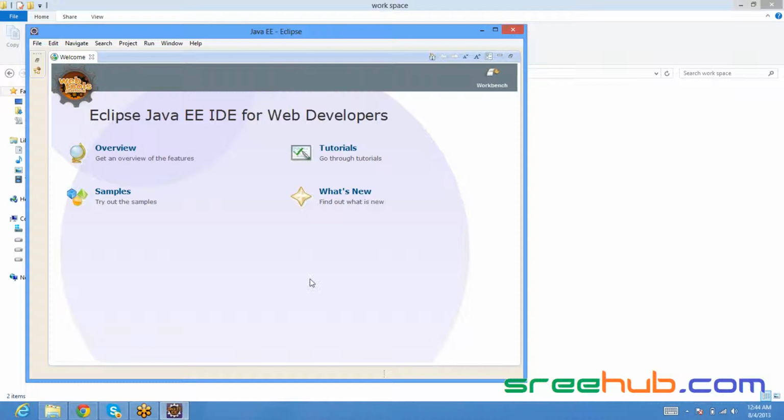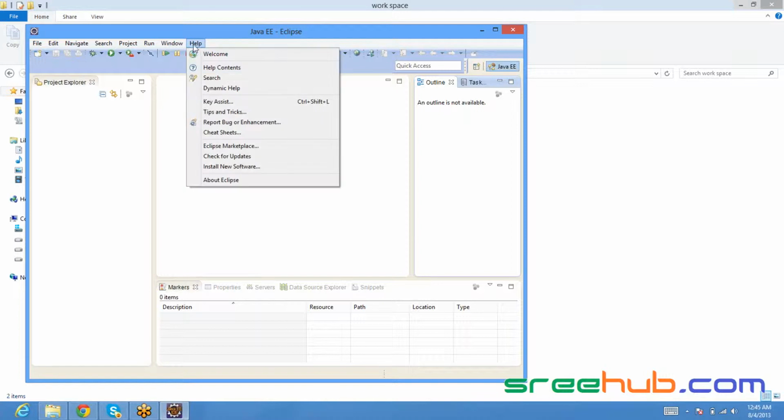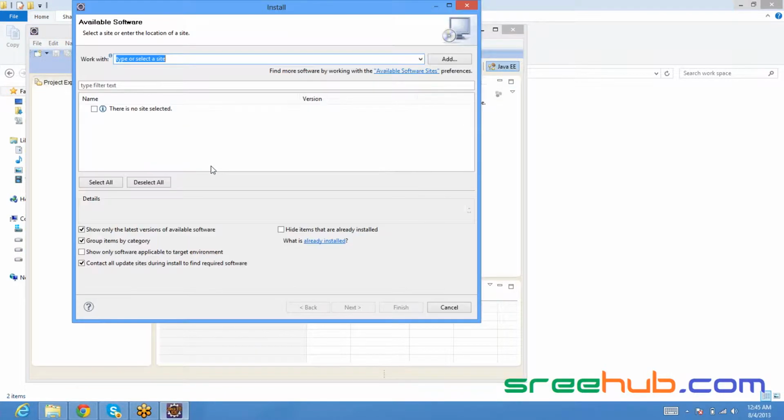Now let me just click on work page. Which one? Click on work page. Okay, I can click on that. One second. So this is your Eclipse, right? Now what we have to do? Okay. Install new software. Alright, so it will open up this.